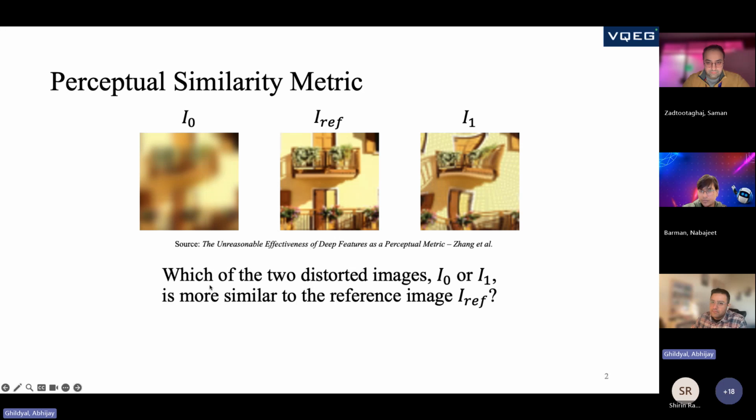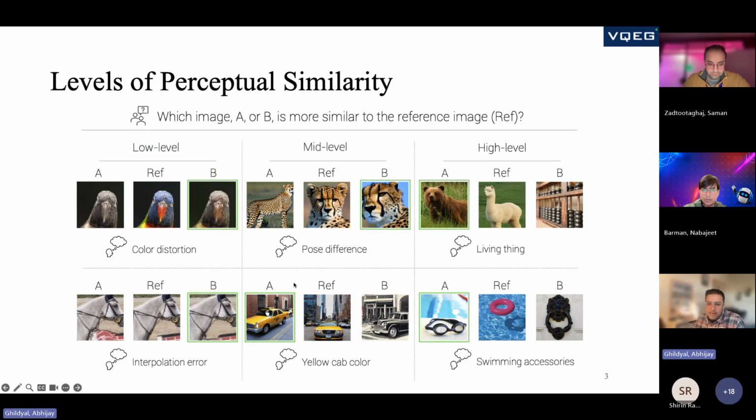Most of you already know that two alternative forced choice tests, or 2AFC tests, are tests in which we ask the participants which of the two distorted images, I0 or I1, is more similar to the reference image. Looking at this example, I can easily say that most of us would choose the right image, I1, because it has more resemblance with the reference image in the middle.